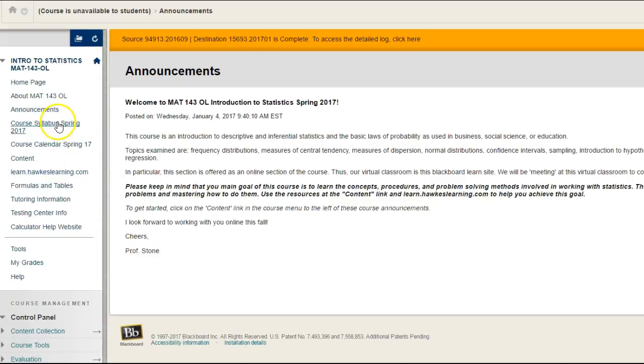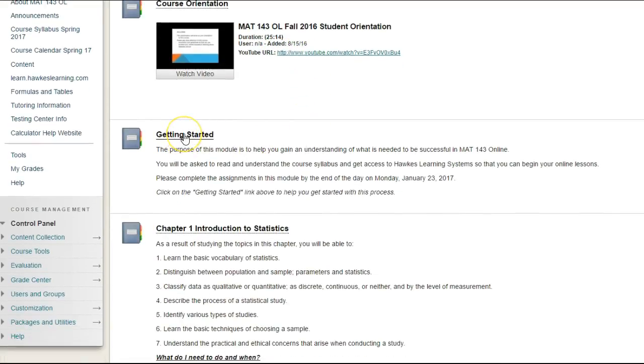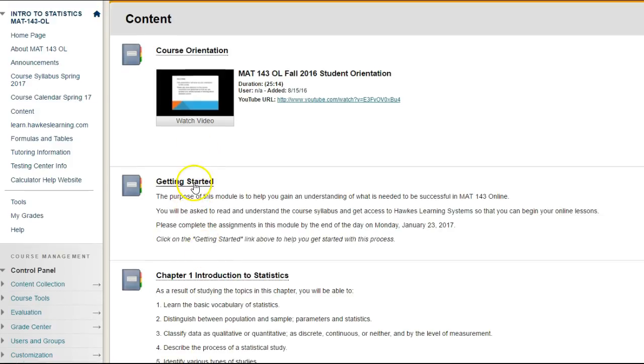Another important link is our course syllabus and our course calendar. The course calendar is a place that lists all the due dates and places you need to turn in your assigned work, things like that. So these links, you're going to click on these and you're going to print these out. Make sure you put dates in your calendar. At the content link, you're going to be able to open this Getting Started folder and this module, and anytime you're at this content link, you want to open the module for each chapter.